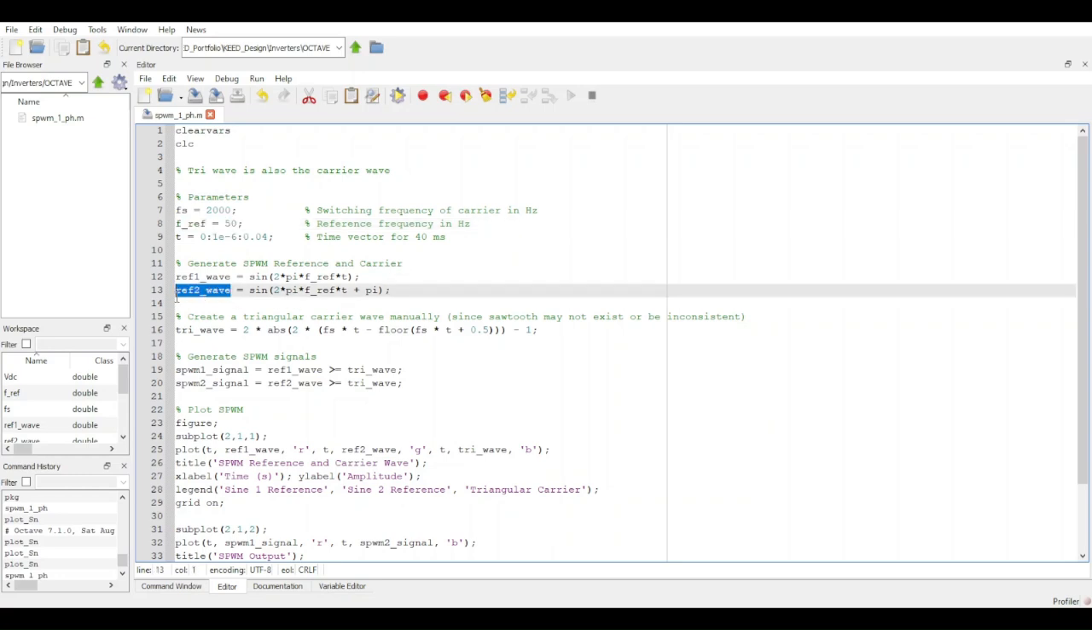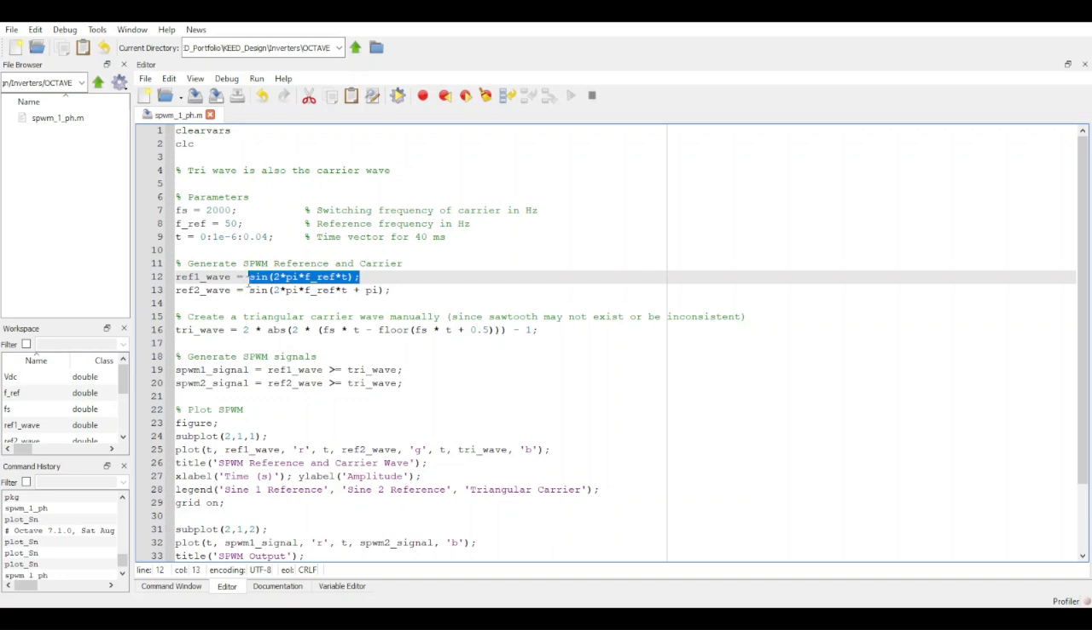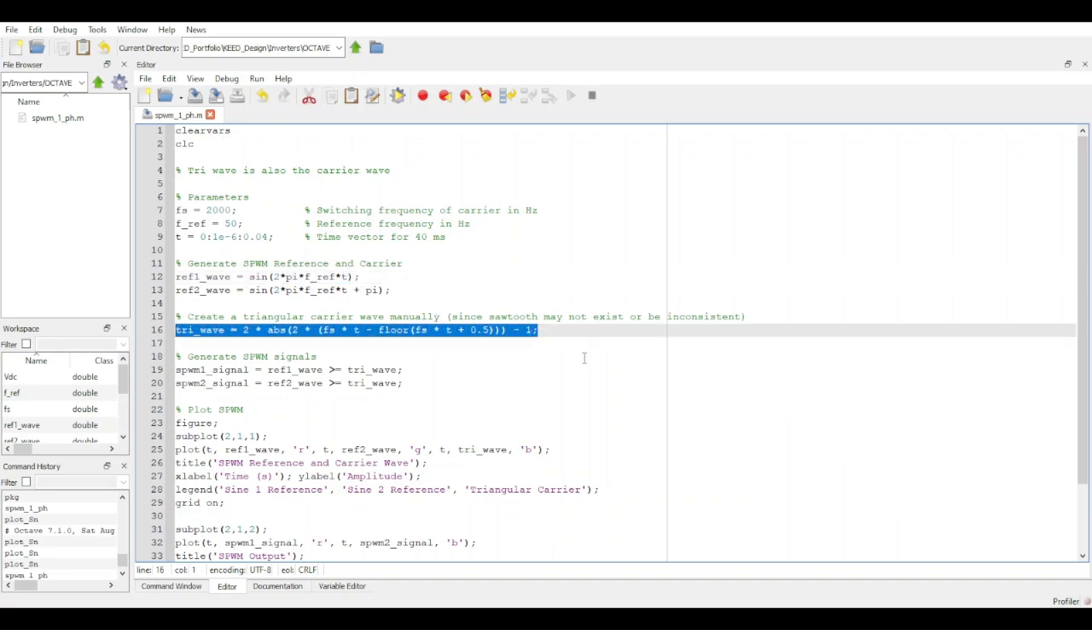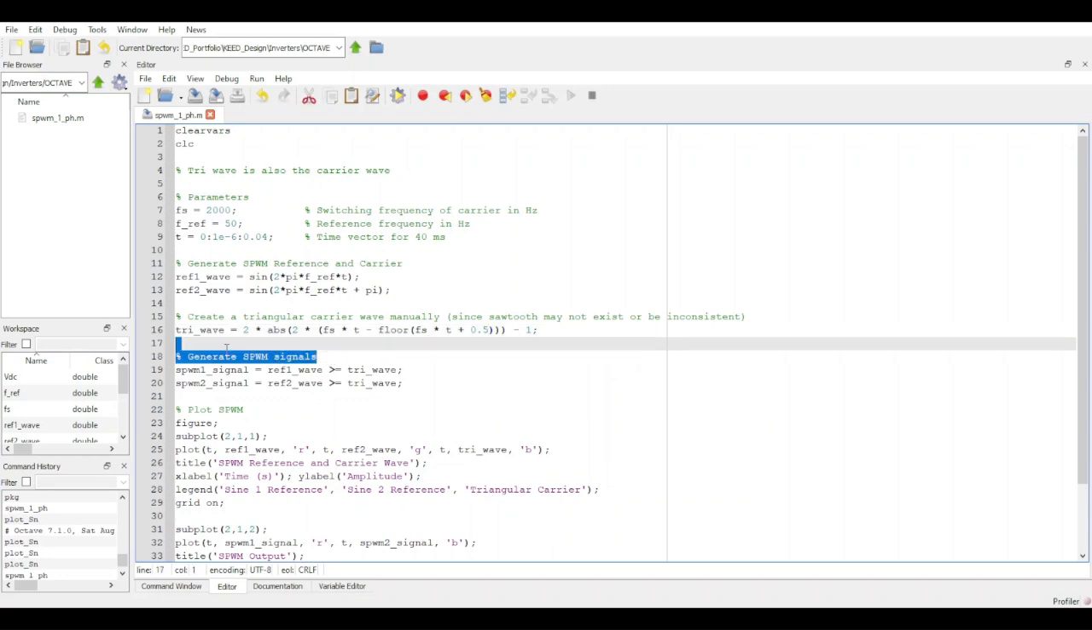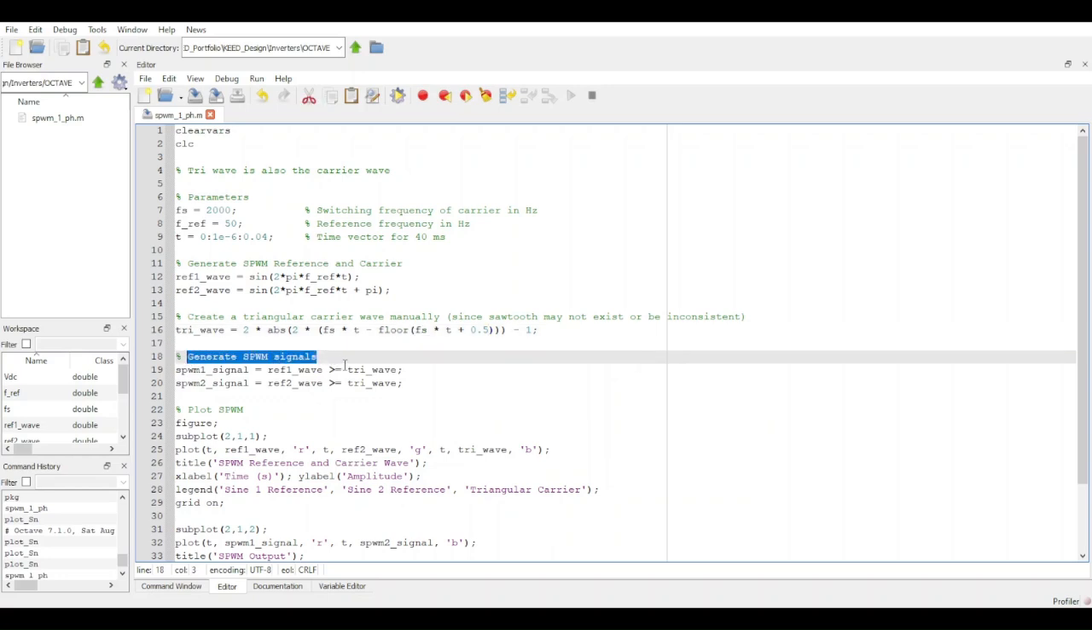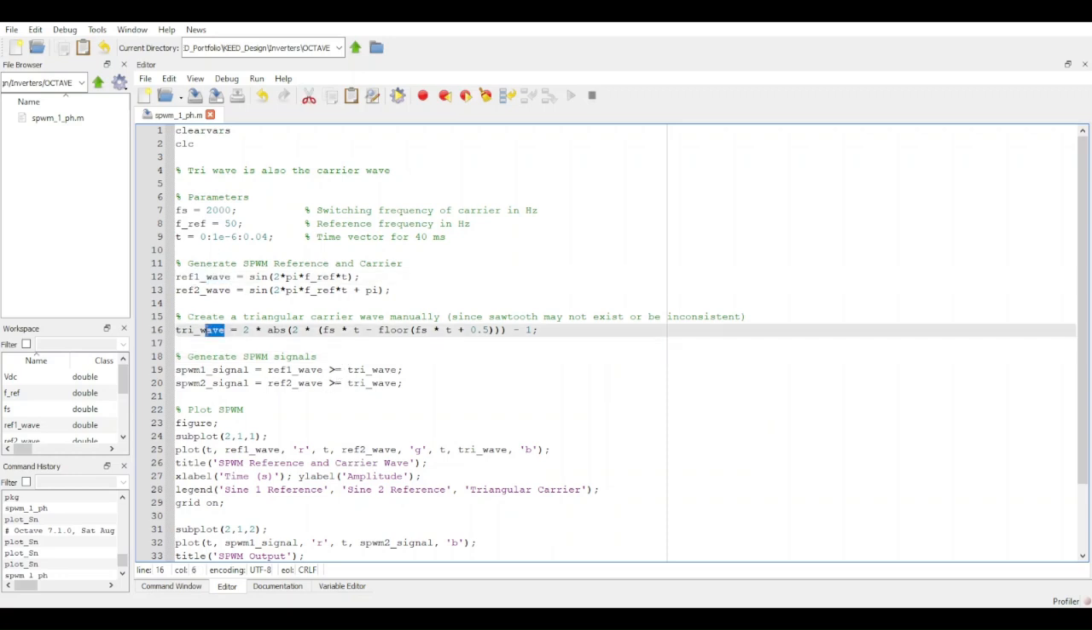And the second sinusoid is going to be basically 180 degrees out of phase from the first one. And next, this is defining the triangular waveform. This is the carrier waveform, and that's obviously determined by the switching frequency. And to generate the PWM signal, we're essentially going to be comparing the reference signal to the carrier signal.